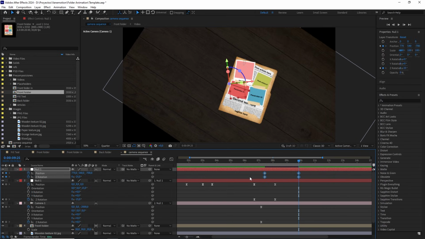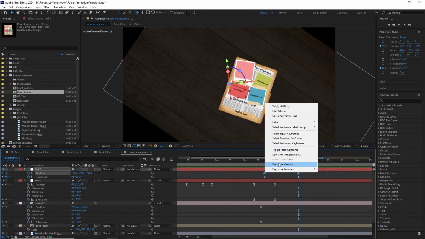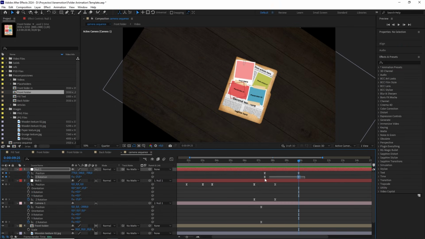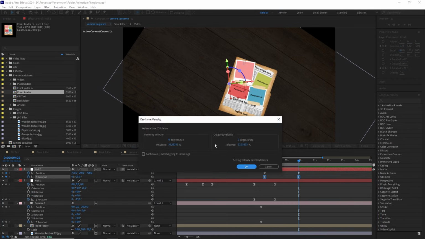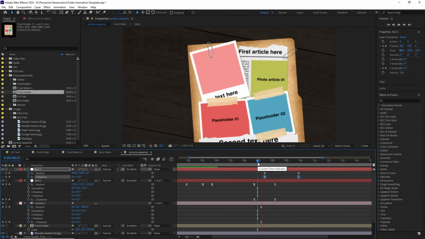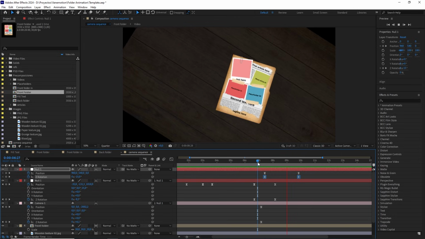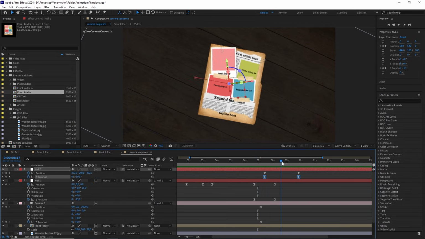Just like before, we smooth all these keyframes with F9, and we also set the influence to 70%. Right-click, keyframe velocity, and here we set both to 70%. Perfect. Right here, we'll open the folder lid. So we'll focus on these keyframes.